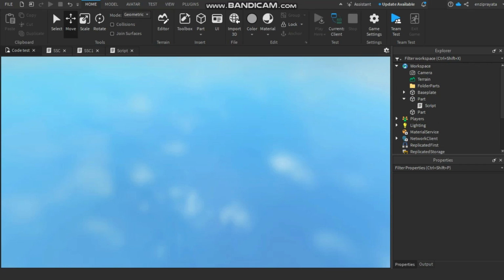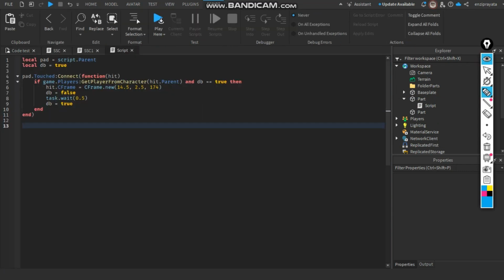Okay, let's move to our script game. Okay, let me quickly explain the key part of the script. The CFrame.new is used to set the player's position to the destination coordinates. We also added a cooldown using task.wait to prevent the teleport from being spammed or buggy. It's that simple. If you're still unsure, feel free to rewatch this part of the video.